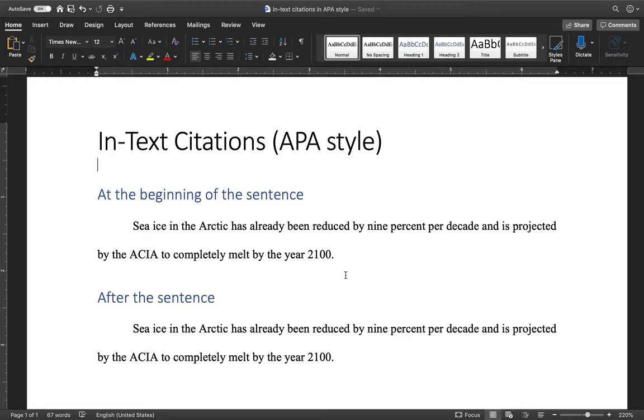So here's an example of a sentence that includes evidence that came from a source. And I'm going to show you two different ways that you could add an APA-style citation to this sentence. You see the sentence: sea ice in the Arctic has already been reduced by 9% per decade and is projected by the ACIA to completely melt by the year 2100. There are two main things you need to include in the APA-style citation, and they are the author's last name and the year it was published.